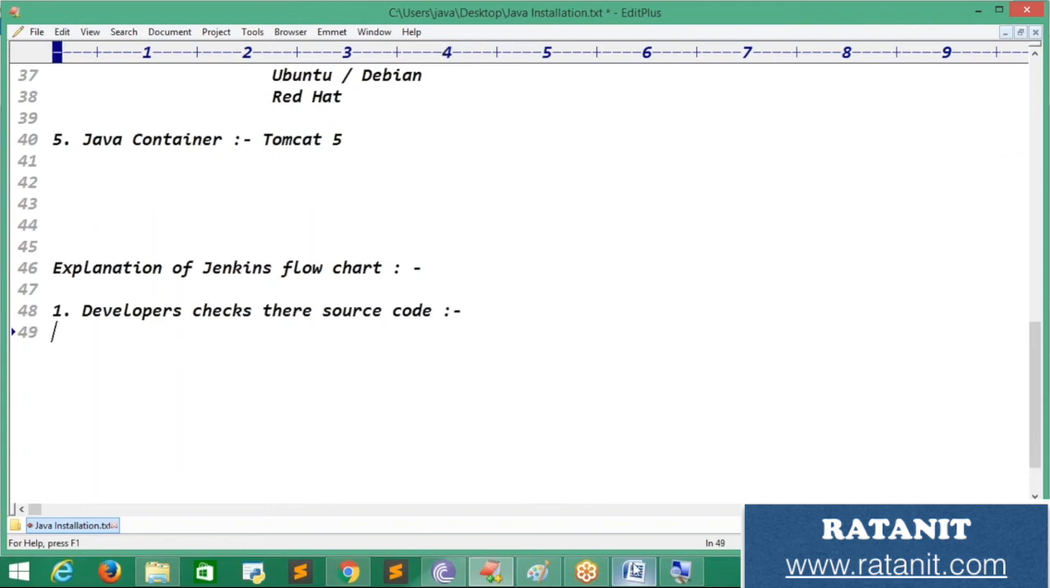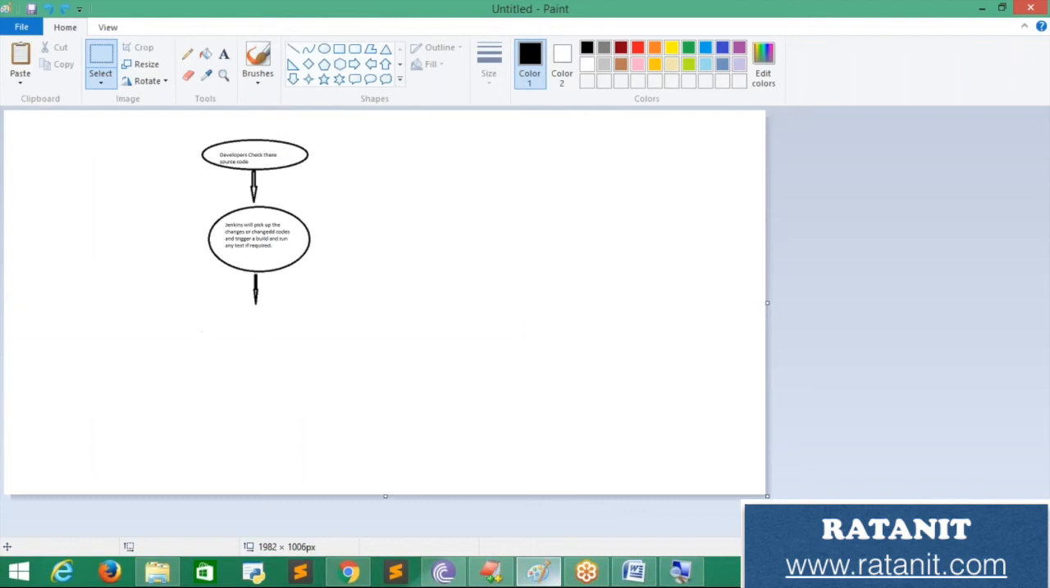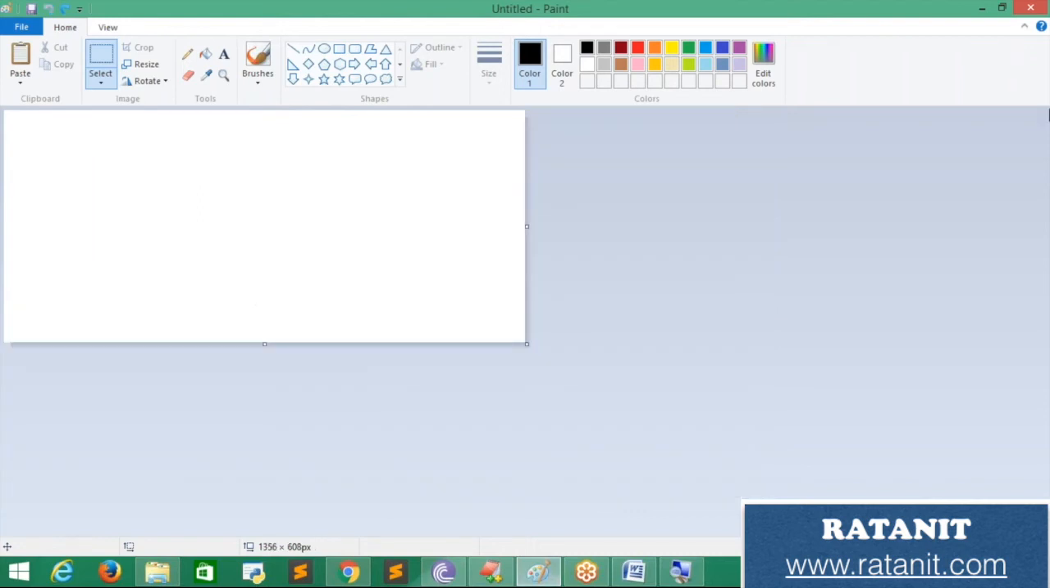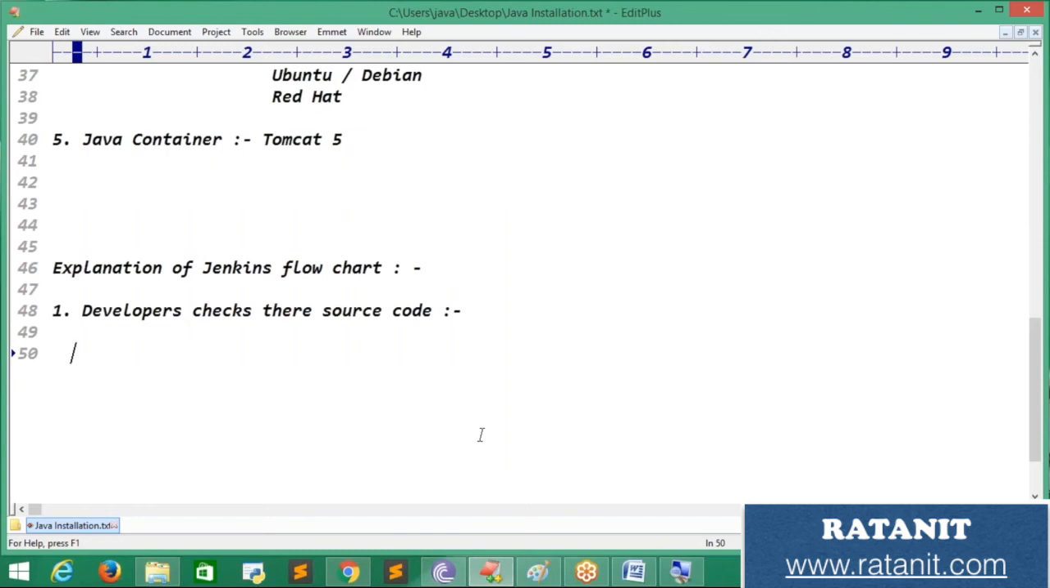Developers check the source code means, here is what happens. I told you, right? I think I drew the figure earlier, maybe it has been deleted. No issues, we can discuss. There are many developers, let's say developer one, developer two, developer three, and developer four. They are all working on a single project.